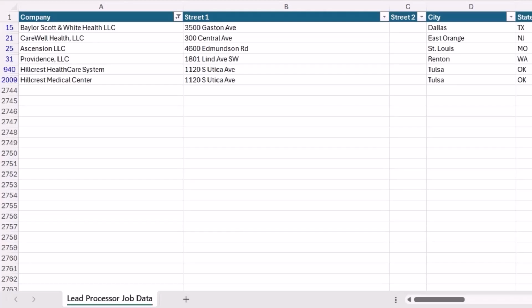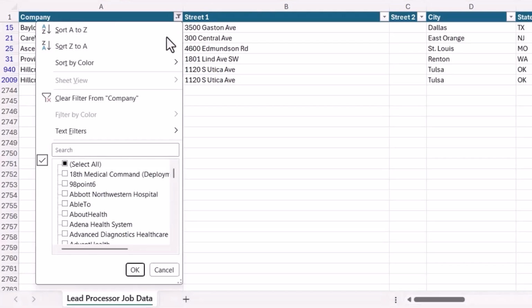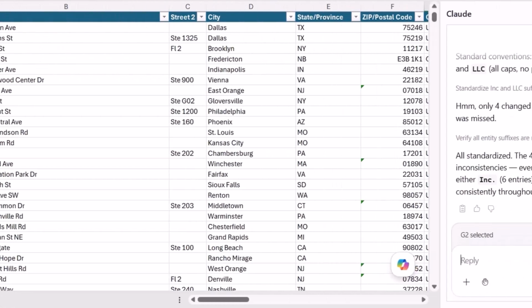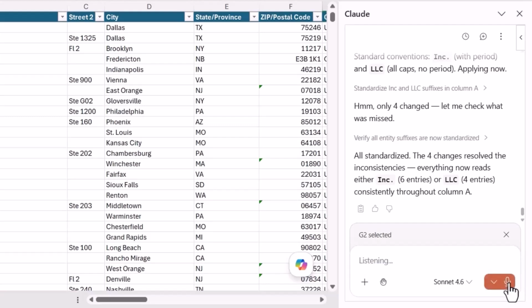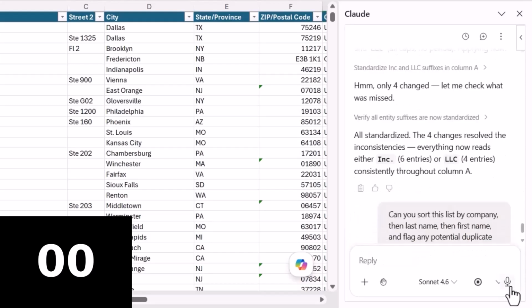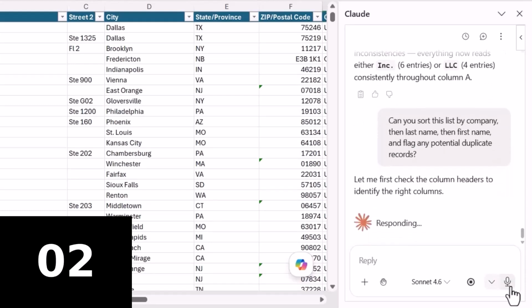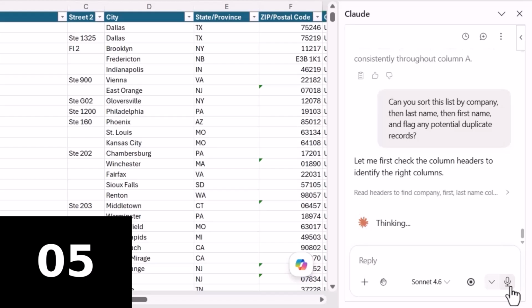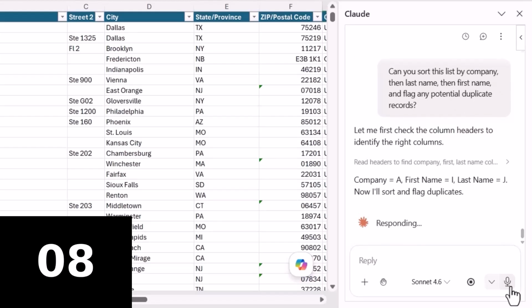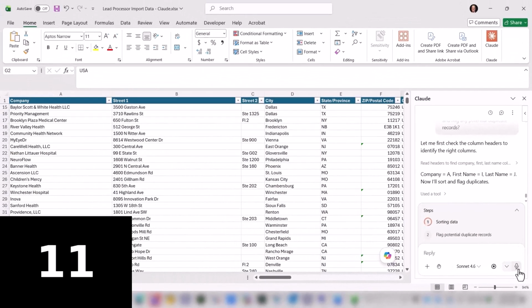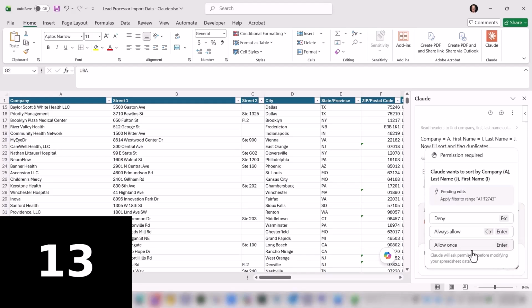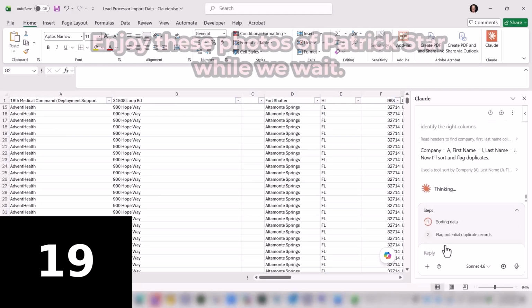And now I want to show you one more thing. Let's remove the filter. And I'll say, can you sort this list by company, then last name, then first name, and flag any potential duplicate records? So it's sorting first. It does ask us when it's doing deletes and things like that. Claude does ask if I'm sure I want to do it.